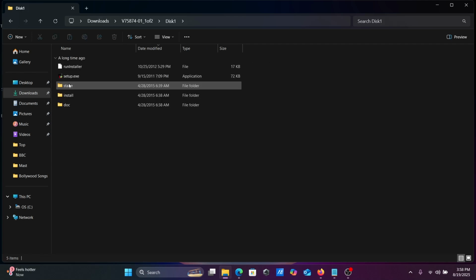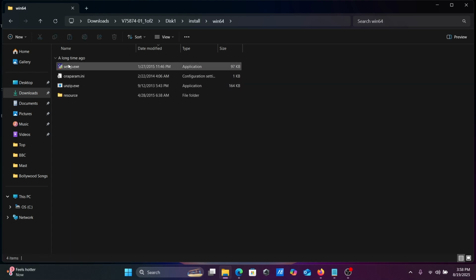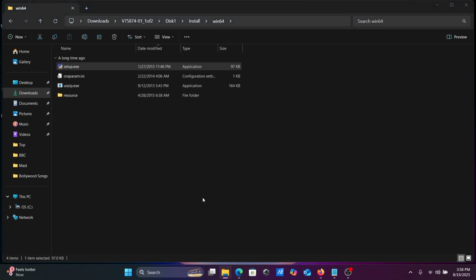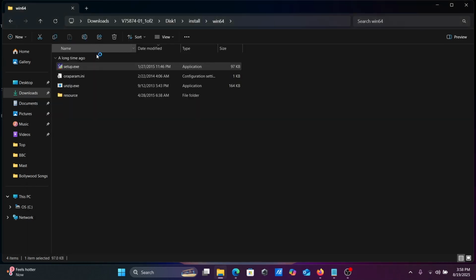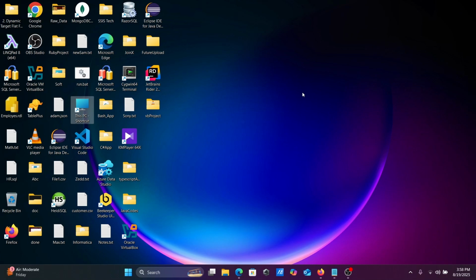Let's click on disk 1 and the setup file, or go to install Windows and click on setup, then click on Yes. Please specify the JDK location, so I paste this JDK 23 location. When I press Enter, Oracle Universal Installer disappears without showing anything. The setup file is not opening.